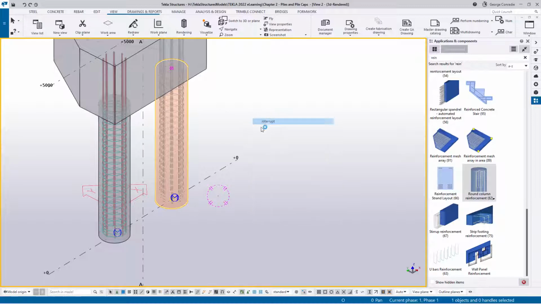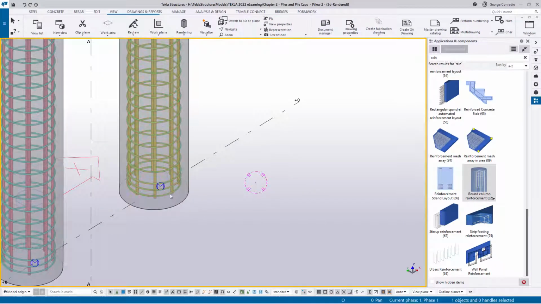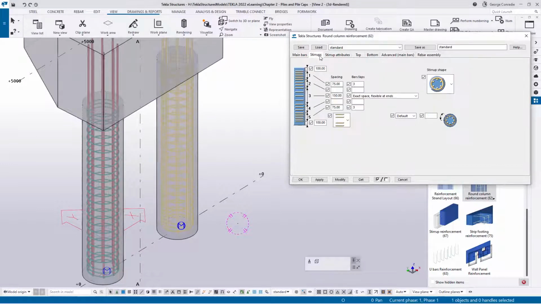And then I'll re-engage that component again, and I'll pick the second pile. Now in this pile, it's going to use the same values as with this one. So at the moment, they're looking exactly the same. But what I want to do in this one is I want to engage it or activate it by double clicking on it. And then I want to change the stirrup to a spiral.